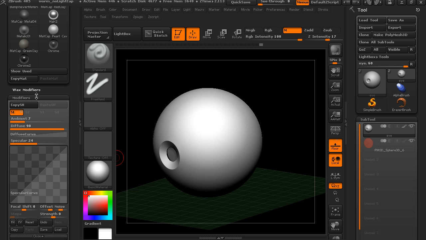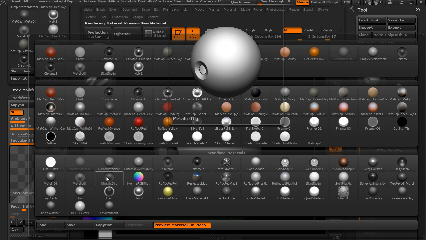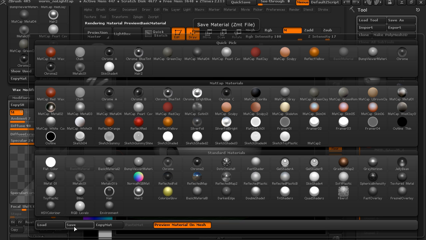And once you modify that material, you can save off the material by just going to save, and you can save a copy of that. You can also copy it to another slot, and you can also load materials that you've previously saved or that you've downloaded from somewhere or someone's given to you. You can load those in here.